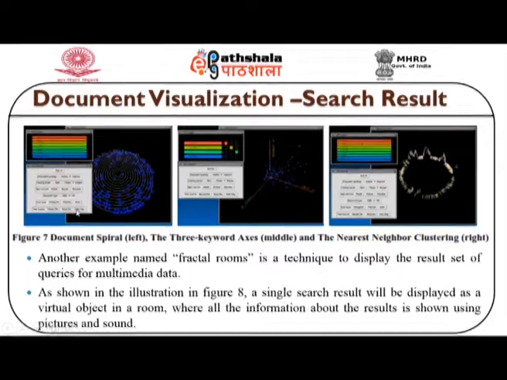So here you can see the document spiral, the 3 keyword arcs are being shown here, and the nearest neighbor clustering approach is shown on the right hand side. There is another example called a fractal room, which is a technique used to display the result set of queries for a multidimensional data set.